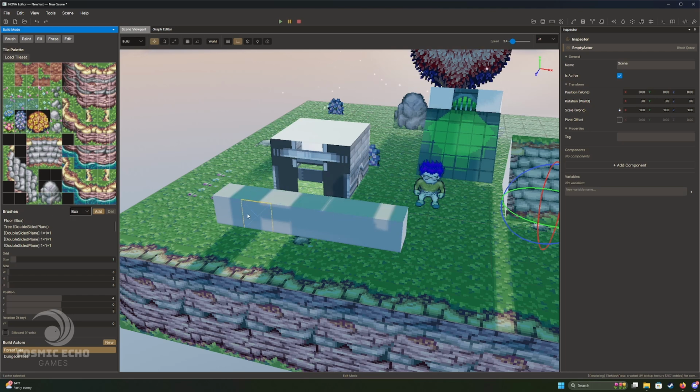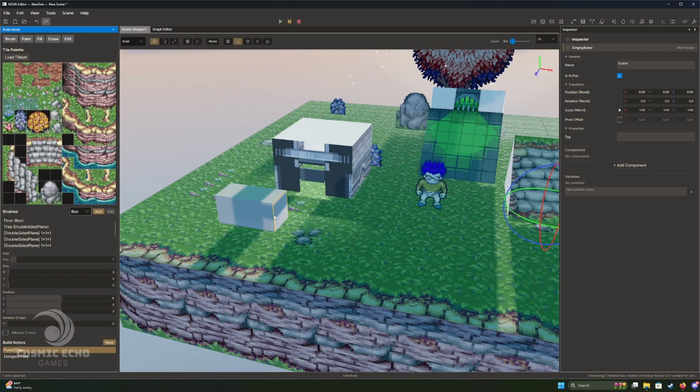Something that is not going to work is multi-tile painting, because these are all separate brushes, I can't actually multi-tile paint across these. But that's okay, because what you can do is right-click and start deleting these brushes. You can paint a new brush. We'll go back to brush mode.